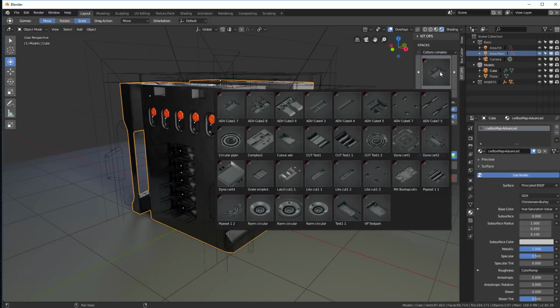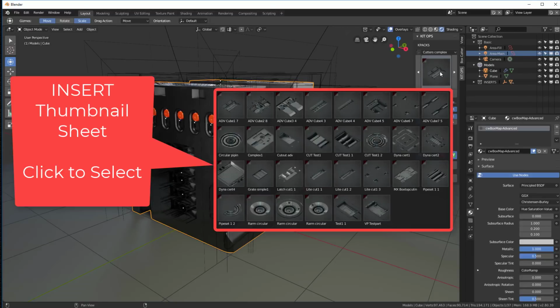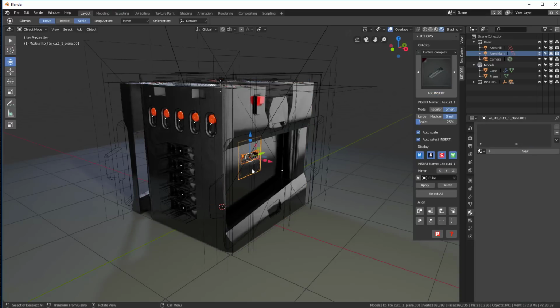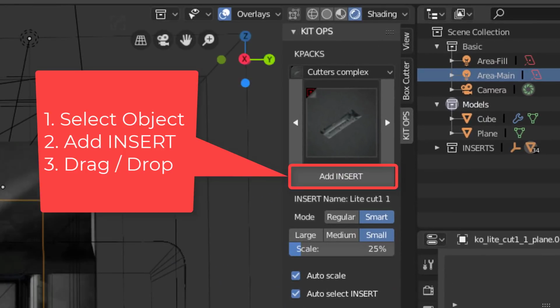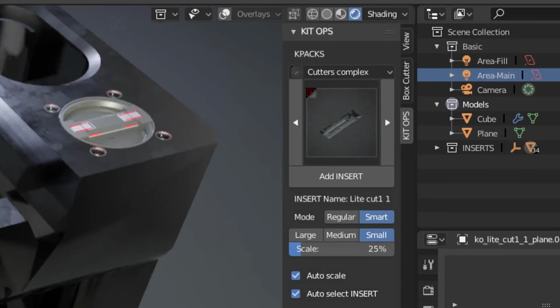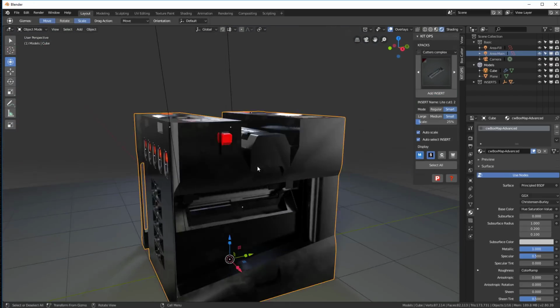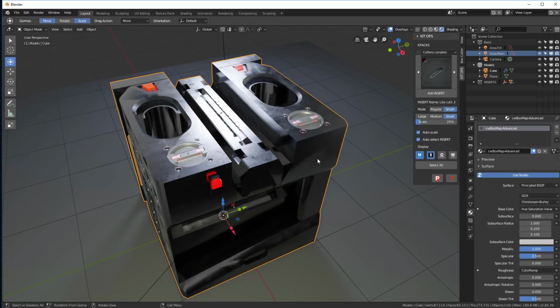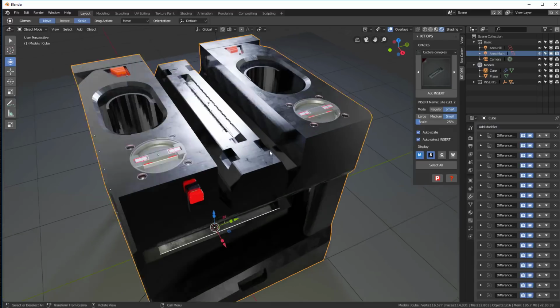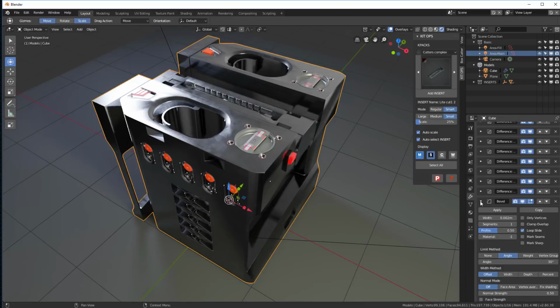Clicking on the thumbnail will show you the thumbnail sheet with all the thumbnails of all the inserts in the KPACS. And now you'll need to press the Add Insert button when you want to place the insert on an object. This version is a complete rewrite from the ground up. Jerry and Proxy both worked overtime trying to make sure that we got this to you as soon as possible.